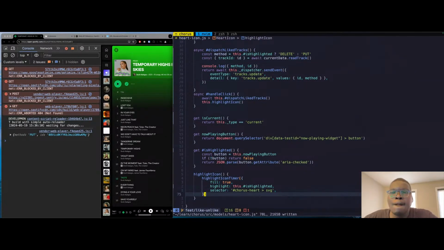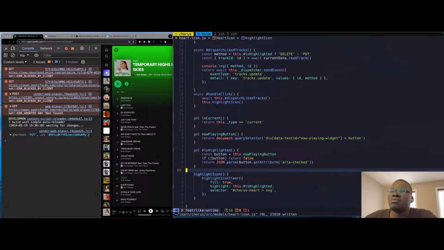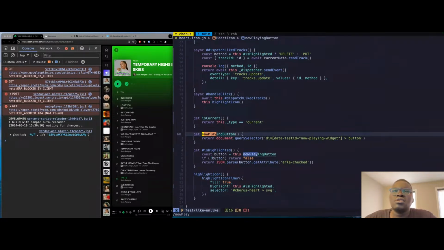And so we're getting, oh, okay, no. Yeah, this is incorrect. We don't want to call it's highlighted, I mean the highlight icon. You want to get is highlighted. Where is this highlight coming from? We're getting is highlighted from the now playing button, getting its ARIA text value. And what is the now playing button?